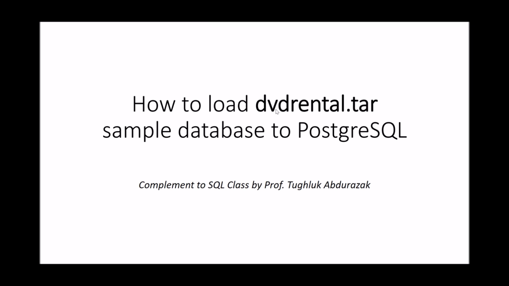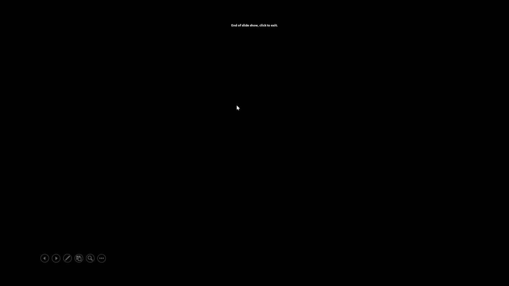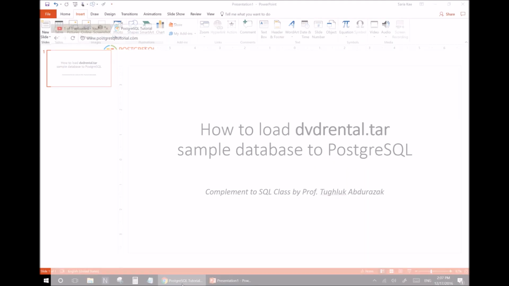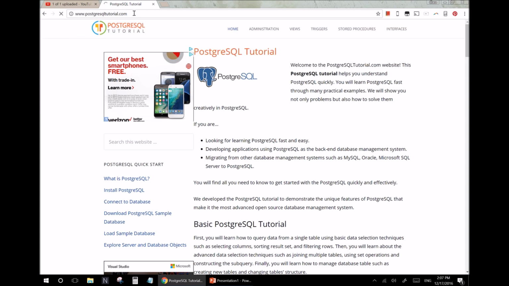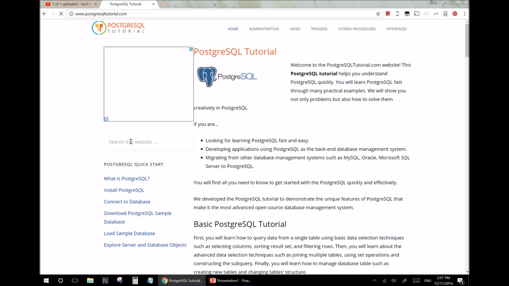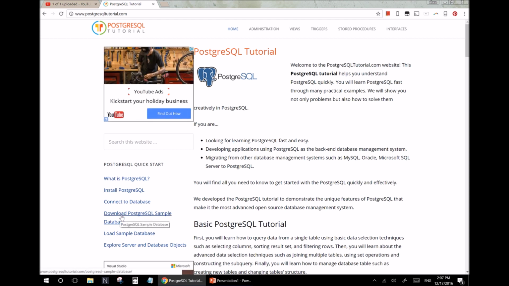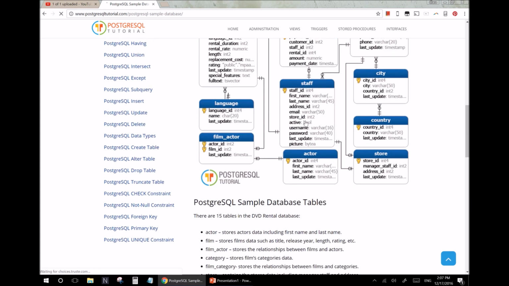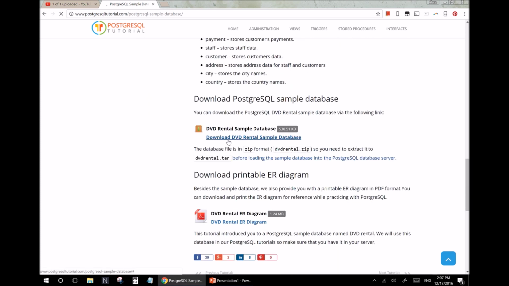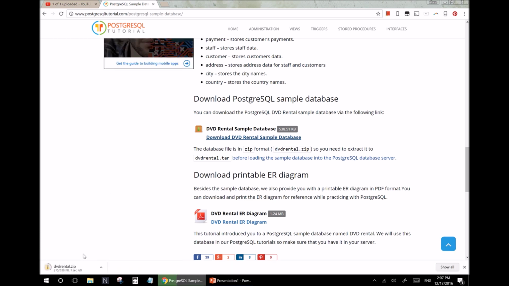Okay, so how you do this is, first of all, we want to go to this website. As mentioned in class, it's PostgreSQLtutorial.com. Again, I'll include this link in the video description below. So you get here and you want to scroll down to download PostgreSQL sample database, which is right here. You click on that, and then you scroll down past all of this, and right here is the link to the sample database. So you click on that, and it will download.